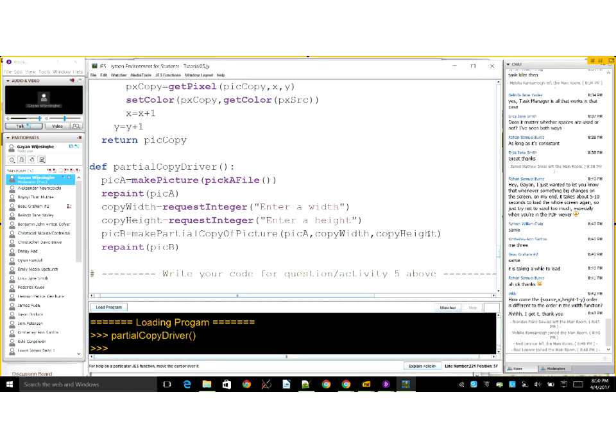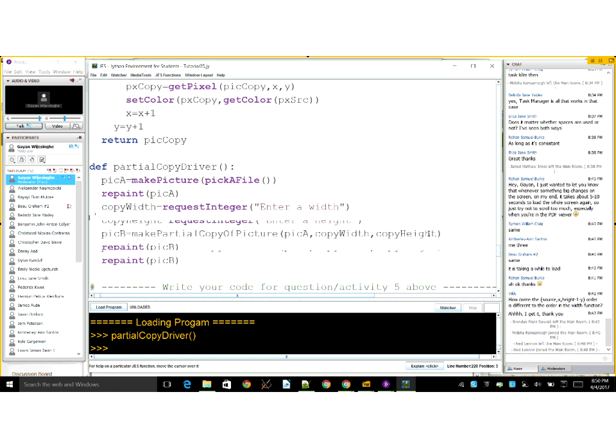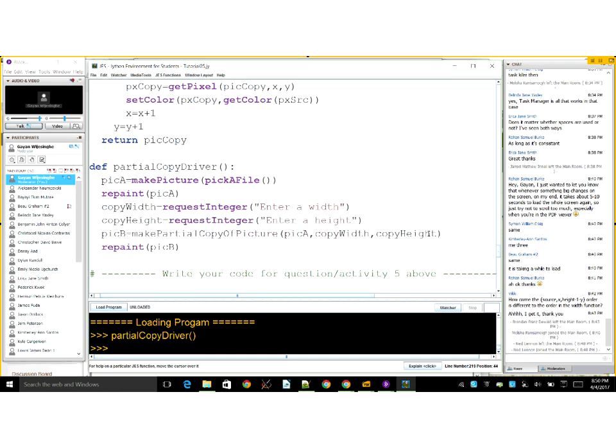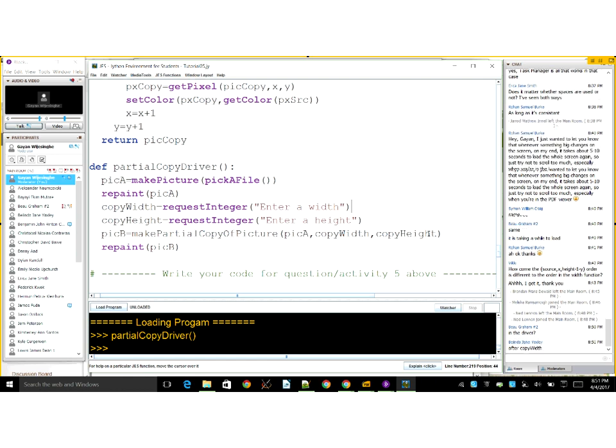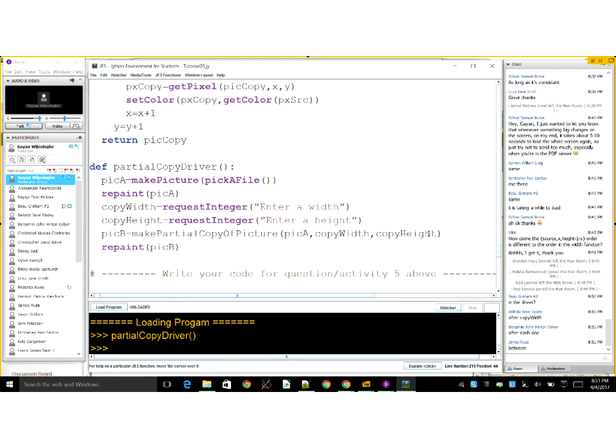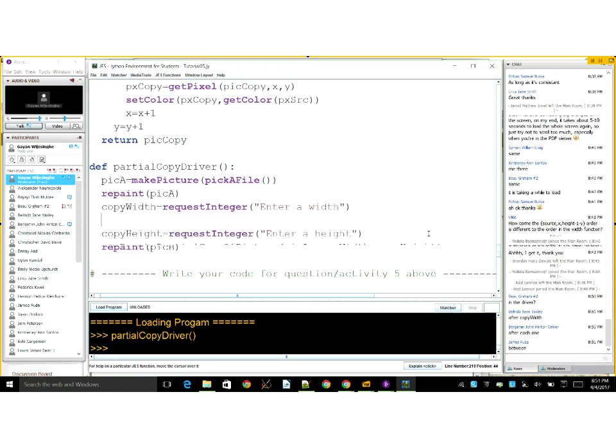So if you have any questions, press the raise hand button. Now, what do we do? So, where do we enter the input validation code? The while loop. Is it between copy width and copy height, or is it after copy height? Yep, in the driver. That's right, after each one.